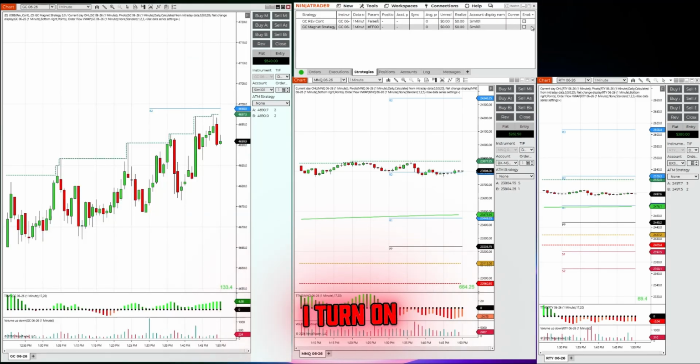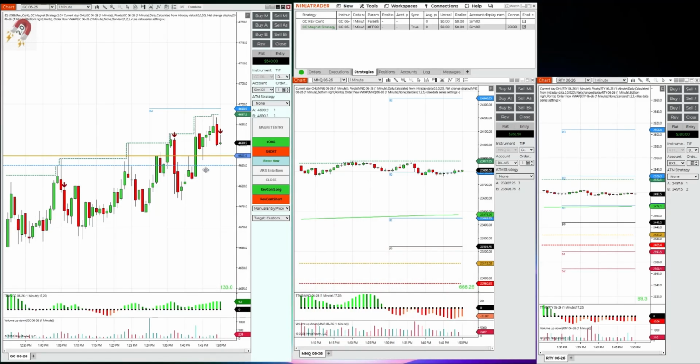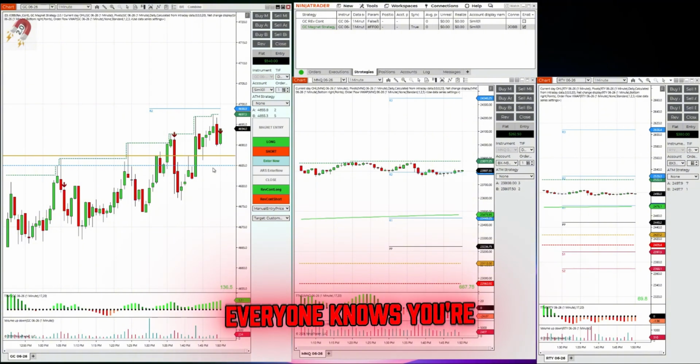When I turn on the magnet, my order line is going to show up at the custom level. That's my exit. But I'm going to move my order line for an entry before I get to the magnet, right? For ease of use, we put the order line at the level you're going to exit. Everyone knows you're going to adjust your order line above or below the magnet.